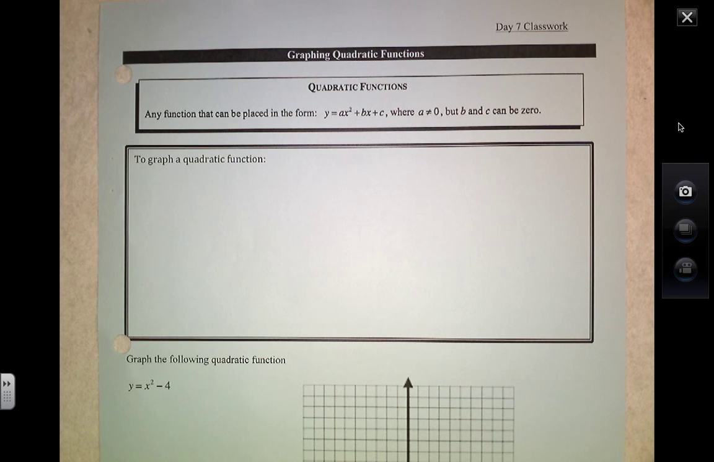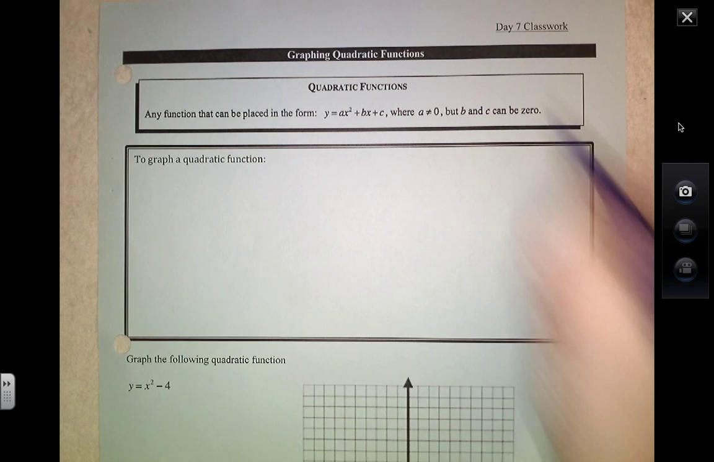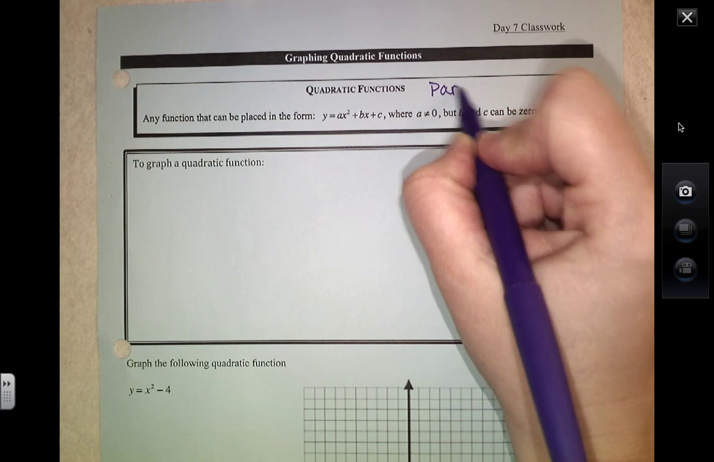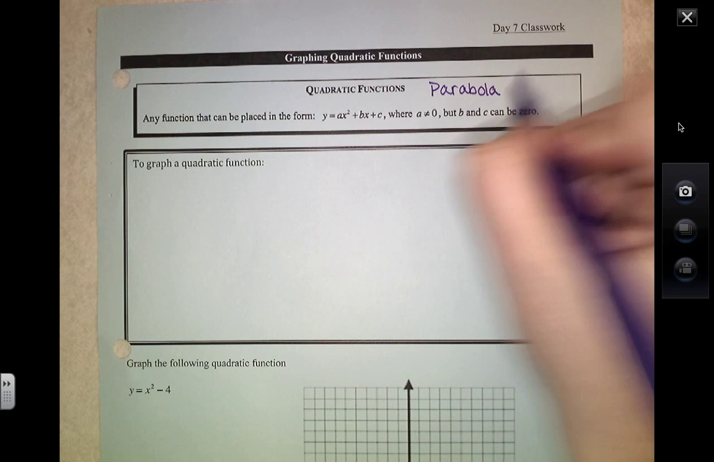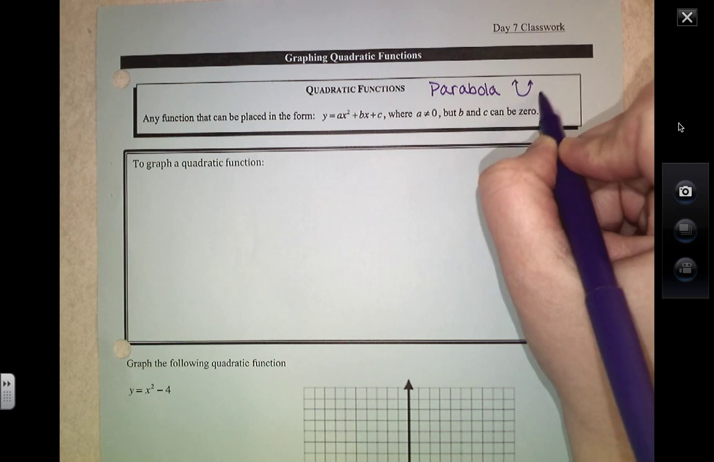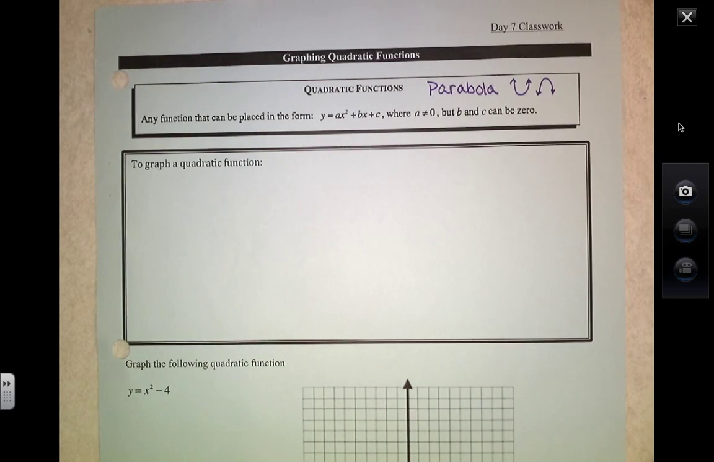But I think, as you know by now, a quadratic function is going to make a parabola when we graph it. So we're always going to be looking for that parabola shape, and what we're going to actually be doing is getting these parabolas plotted on a graph, which we've been doing a lot on the calculator. Now we're going to do it by hand, okay?